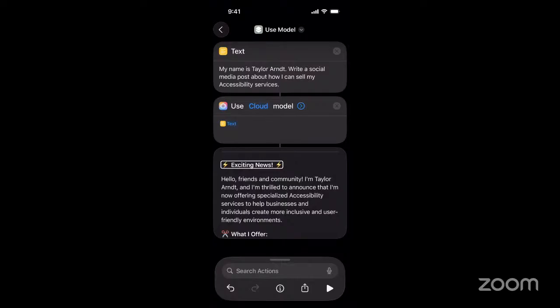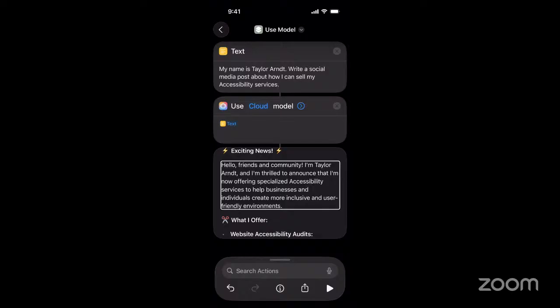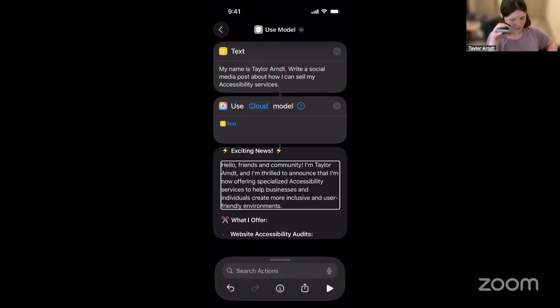Keep going. I don't like the emojis, but okay. Hello, friends and community. I'm Taylor Arndt, and I'm thrilled to announce that I'm now offering specialized accessibility services to help businesses and individuals create more inclusive and user-friendly environments.